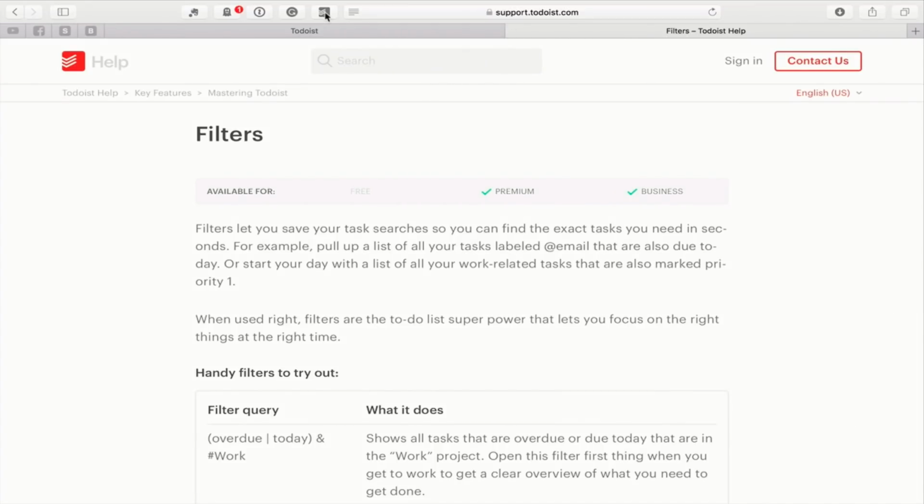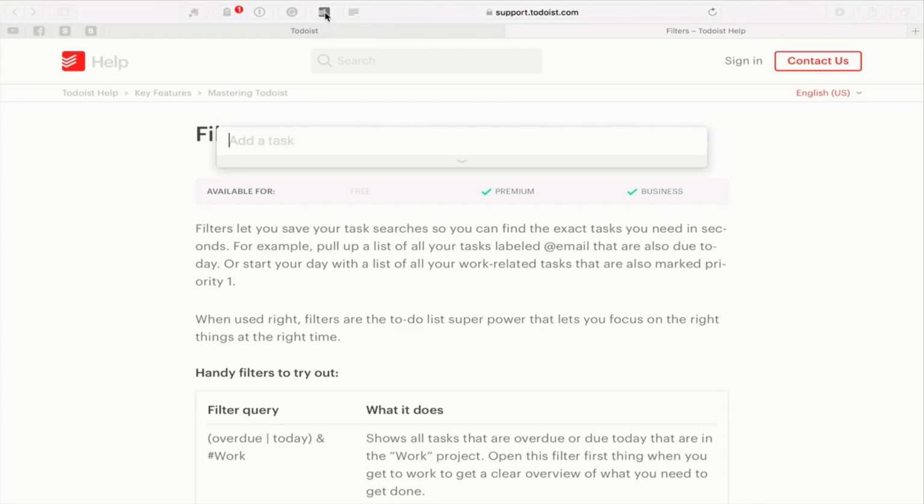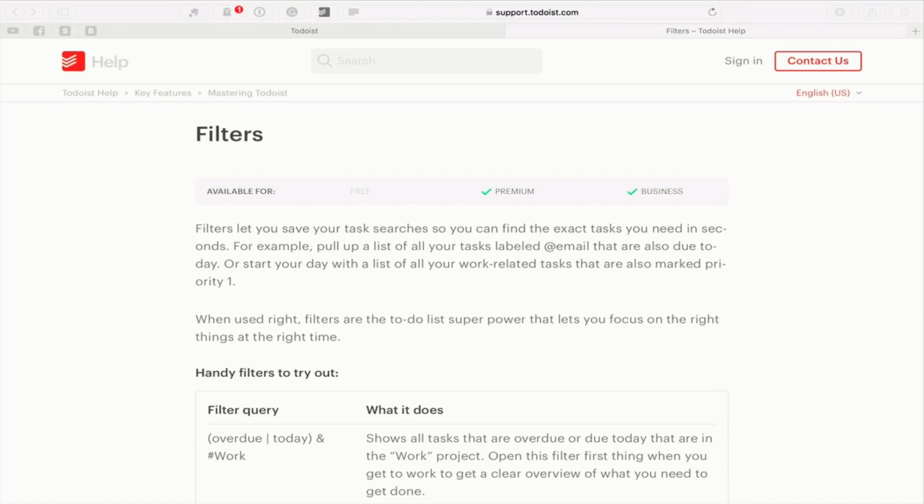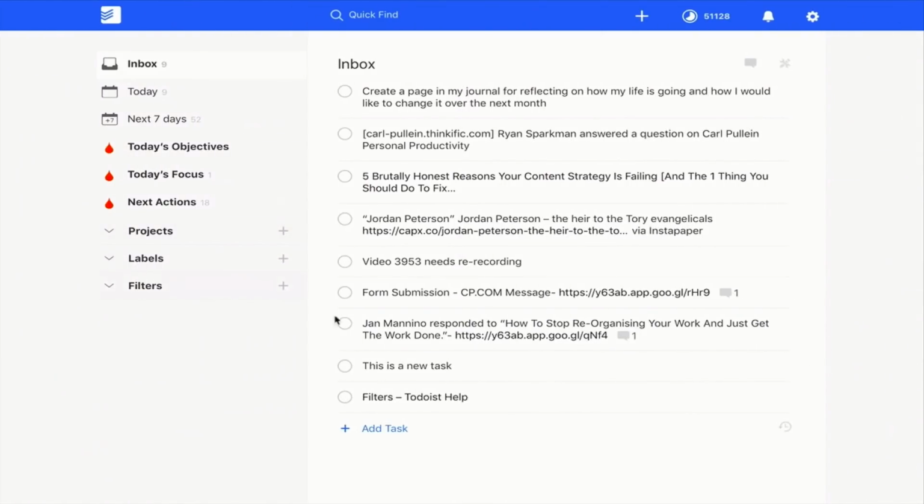Another one that I would strongly recommend if you haven't done this already is to set up the Todoist, I've forgotten what you call it, extension for your web browser, whether it's Chrome or in my case here Safari. I can click on that and it's just one click, hit the return, and sure enough that's gone into my Todoist, and I can just click on that.